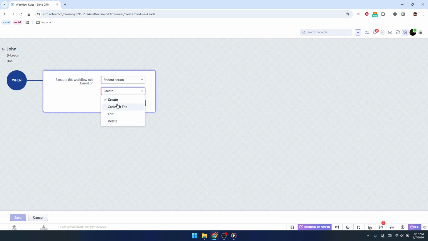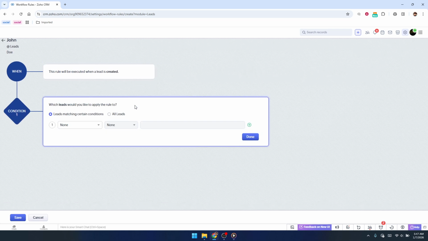After that, set your rule criteria. This defines the conditions that must be true for the rule to run. For example, you might say, lead source is web form. That way, the rule only runs for leads that came from your website form and not from other sources like manual entry or imports. Use criteria to narrow things down so you're not triggering unnecessary actions.